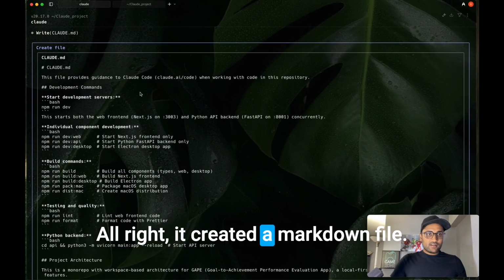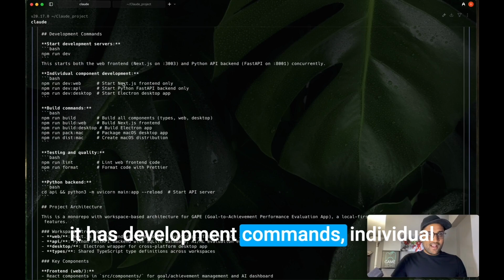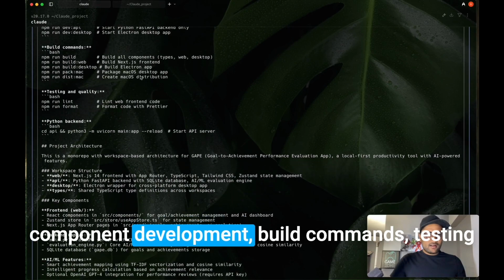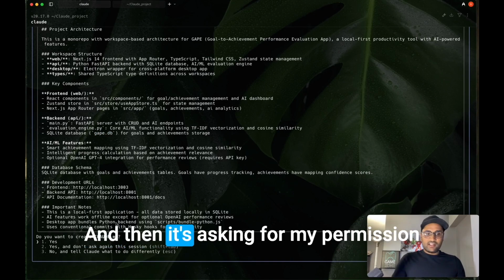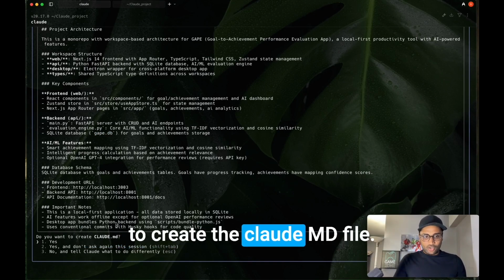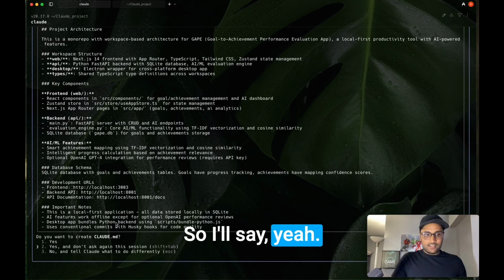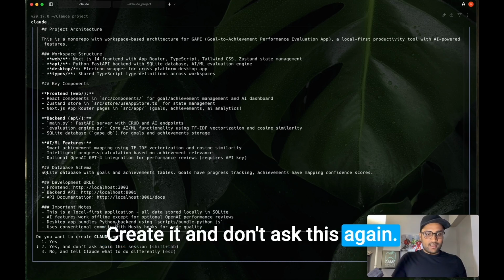All right, it created a markdown file which has development commands, individual component development, build commands, testing and quality, project architecture, and all that good stuff. And then it's asking for my permission to create the CLAUDE.md file. So I'll say, yeah, create it and don't ask this again.